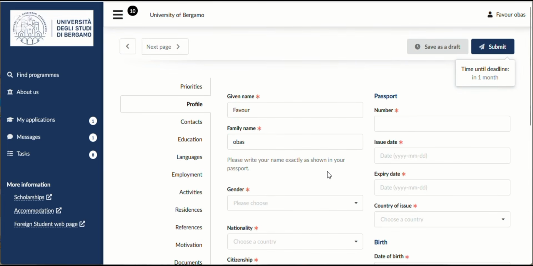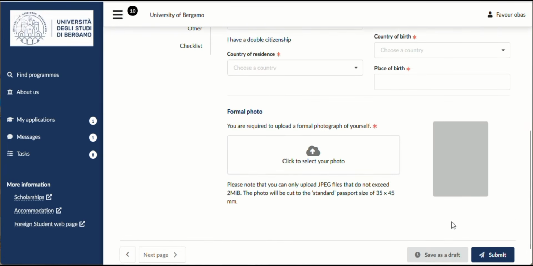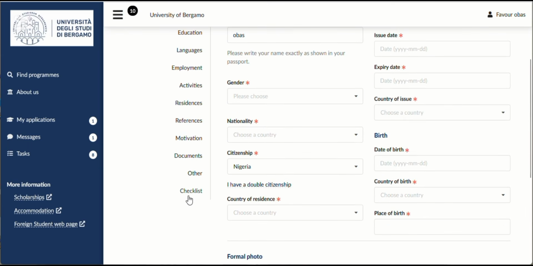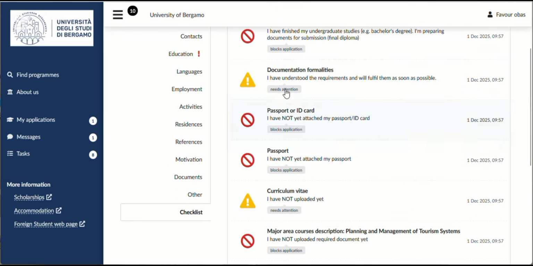Okay, so you come to profile. You fill in all this information on profile. All. You don't have to click submit. Okay, don't bother clicking submit. You come back here again. You fill in contacts. That's how you go: education, language, employment, activities, residence. You fill it to the end till you get to the checklist. Okay, and you now come to checklist. So when you come to this checklist now, you can see that all these ones, there's nothing. You did not fill anything.